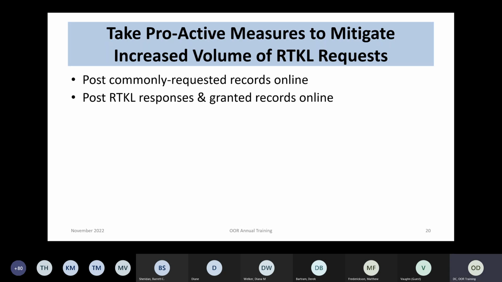I see there's a question. What is an example of a commonly requested record other than crash reports? I'd say that really depends upon your agency. Well, probably the most classic requested record is a financial record or some kind of meeting minute.